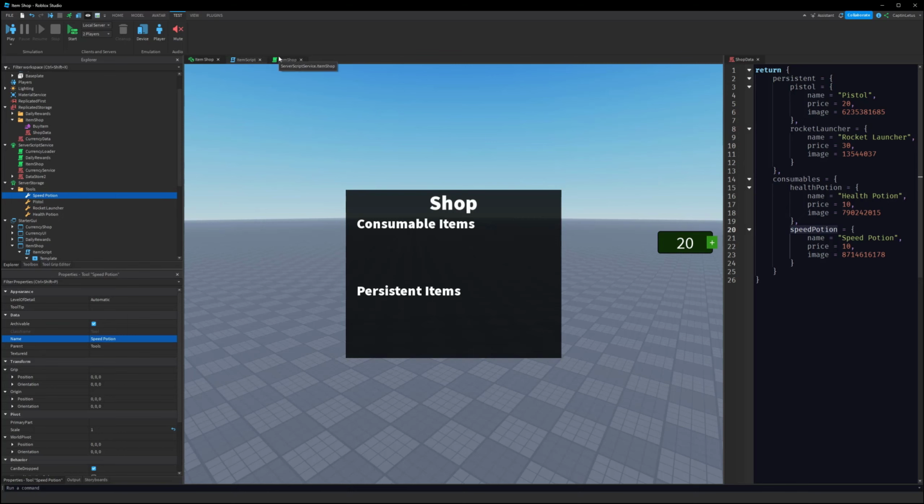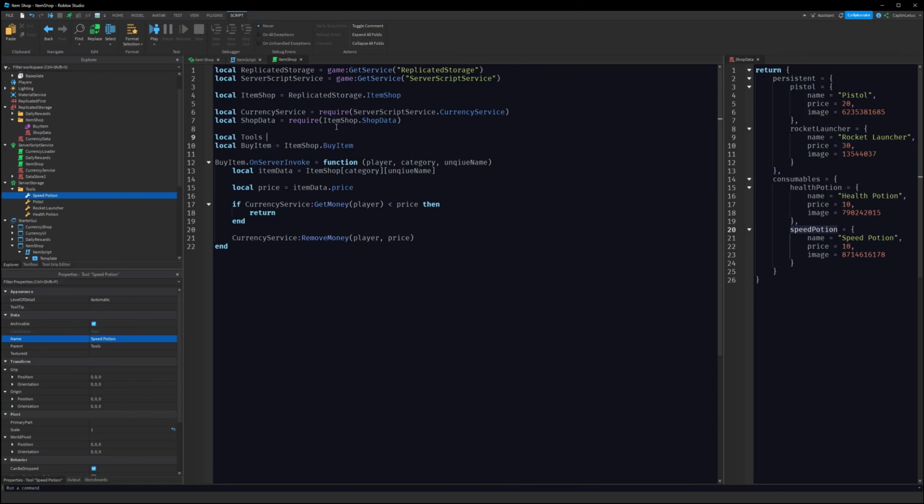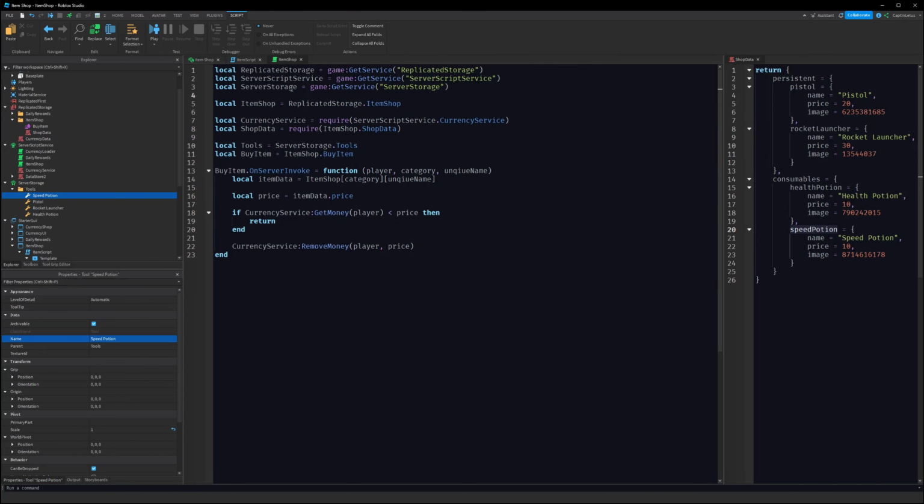And now that we have that, what we can do in our item shops script is, first, get those tools. So local tools equals server storage dot tools. We have to import server storage, so local server storage equals game get server storage.